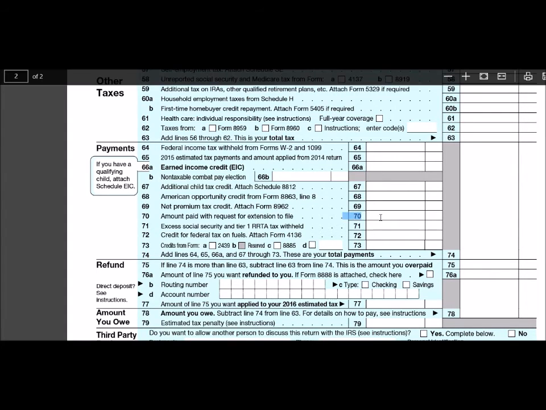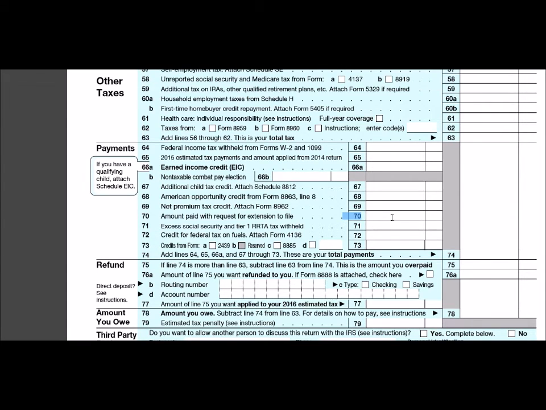Also on line 70 would be any tax that you had paid in when you filed an extension on your return. Occasionally you might think, I might owe some tax, so I'm filing an extension and I'm going to send in some extra money, just in case. That would go on line 70.